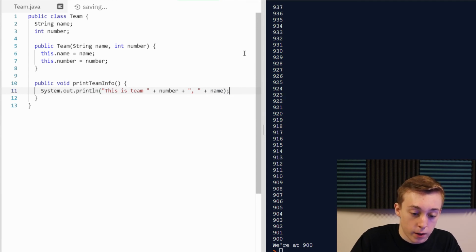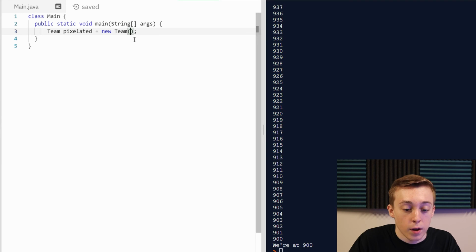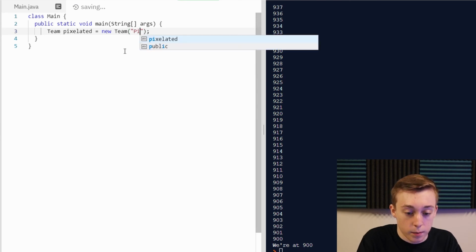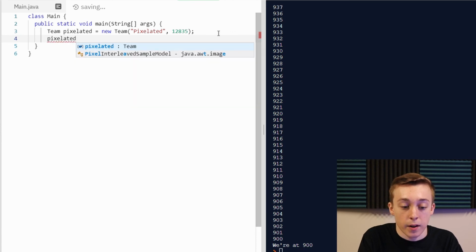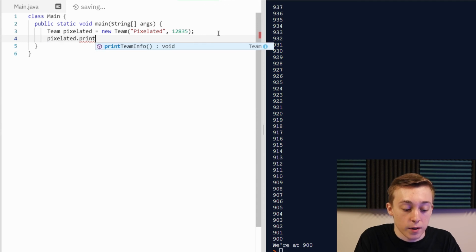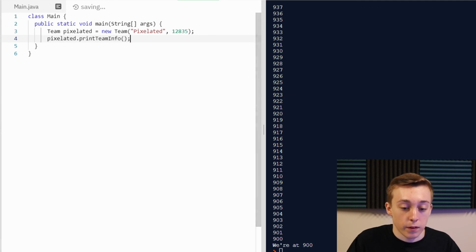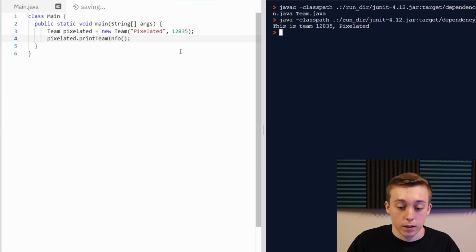So let's see what else we've been using in our main class that is being run. So now we have pixelated. You'll notice that we have to change this to actually meet this constructor. And so I had the name first, pixelated, and then the number, 12335. What's cool here, you'll see, is that since I had this team class with all those things in it, like you'll do in classes for things like motors or things like that, now I can do printTeamInfo, and then if I run this, it says this is team 12335, pixelated. So that's kind of a basic introduction to classes.